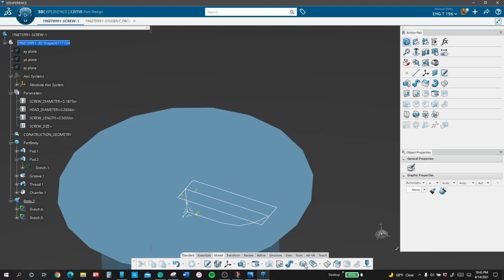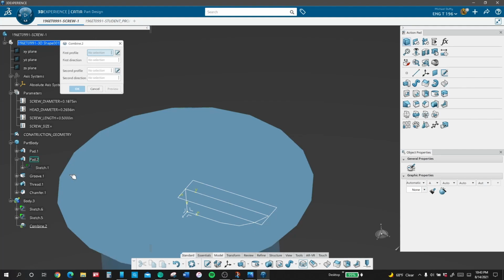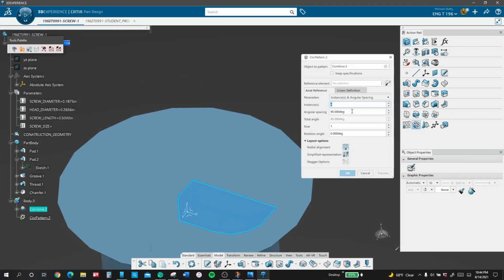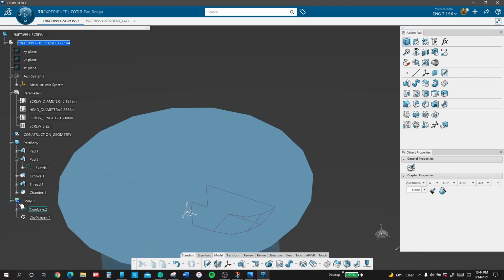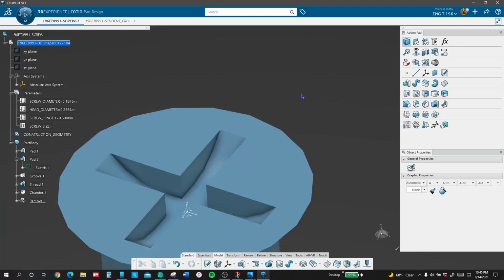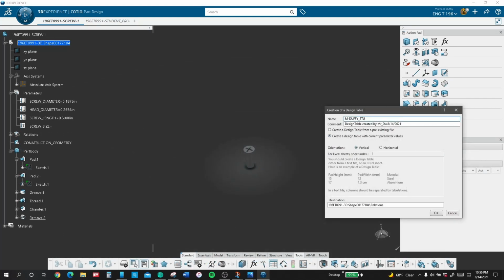Now I use the combine feature to put those two sketches together into a solid body. And you can see it there beneath the surface. Now I'm using the circular pattern feature to, as you see, create the Phillips head shape. Now I've got that there, and what I want to do is use a Boolean operation to remove that body from the other one. And there's the screw head, just like that.